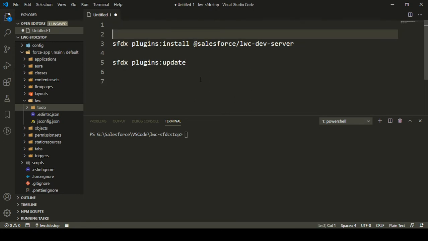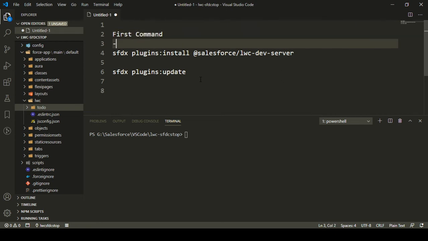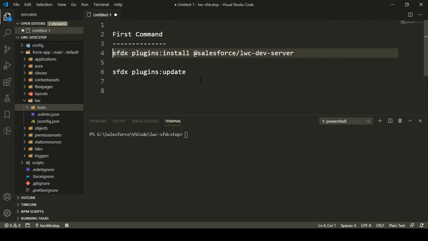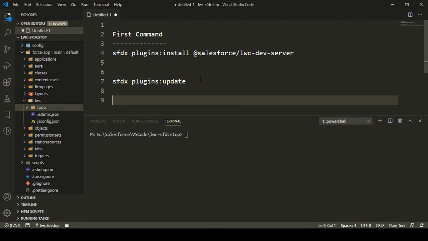Let's move ahead. This is the first command you need to run if you want to start working on LWC. It's not actually required because you can preview your LWC components in your org also, but I'm going to use a local LWC server so that we can preview our component very easily and quickly. That's why I'm using these commands to install the local LWC server. It will install a server onto your own system so that you can preview your components very easily.